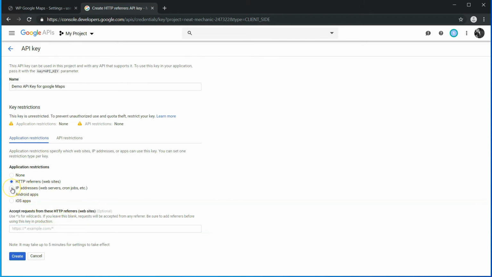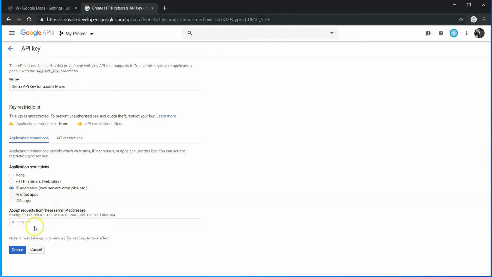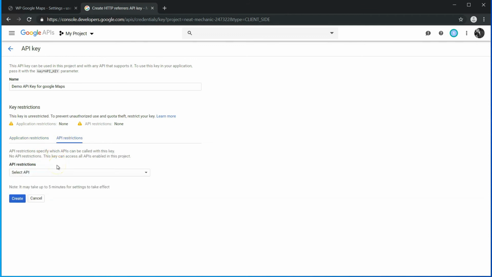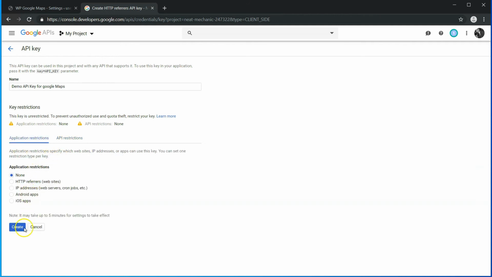The other option, if you have a static IP address for your web server where your website is hosted, is to put the public IP address of that server here. And then there are other options for Android and iOS application restrictions. The other tab here is API restrictions. Google allows you to restrict which services are available for that API key. Again, this is a way to secure the API from being misused. Either way, we're not going to do anything, and we'll go ahead and hit create.